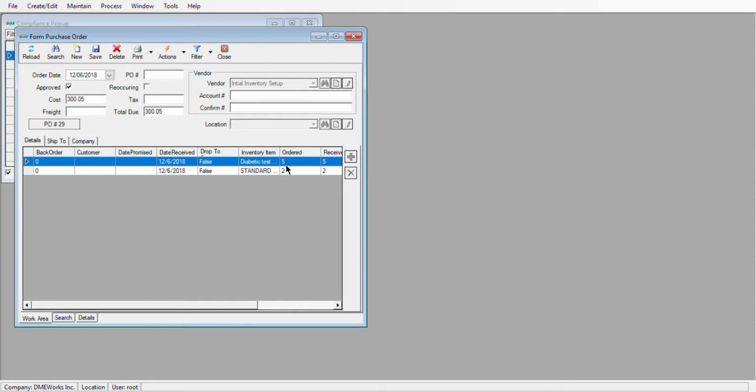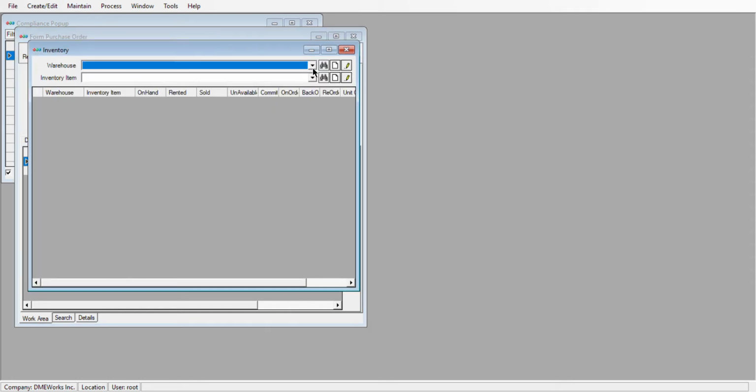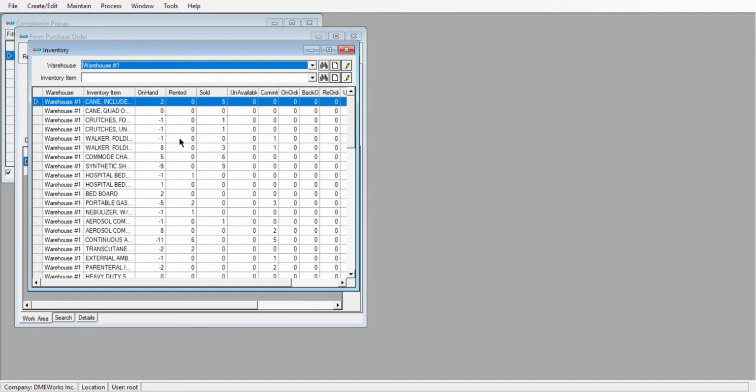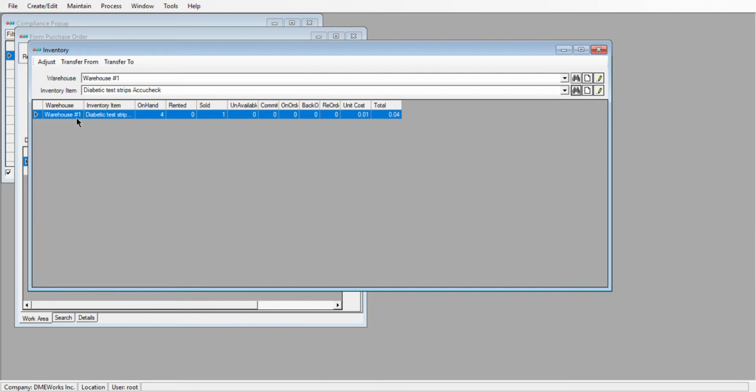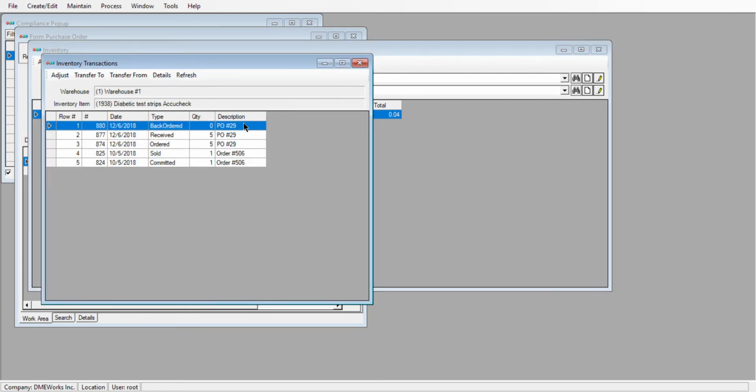So now I just added 5 diabetic strips and 2 standard wheelchairs. I can find that in my Maintain inventory. I can pick my warehouse, and then I can actually search for the item that I added. So I added 5. I had one sold already, so I must have had a -0. So I can actually double click on this line item, and it's going to tell me what happened.